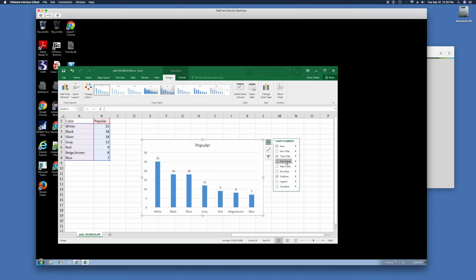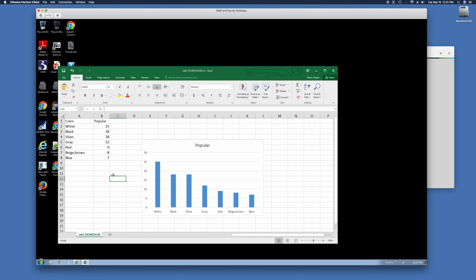We can also put data labels in here. So if I want to add the actual counts, or frequency counts, for each of these, I can do that just by selecting one of these. And there's different options as to where it shows up in the graph. So that is the simplest way to create a bar chart.